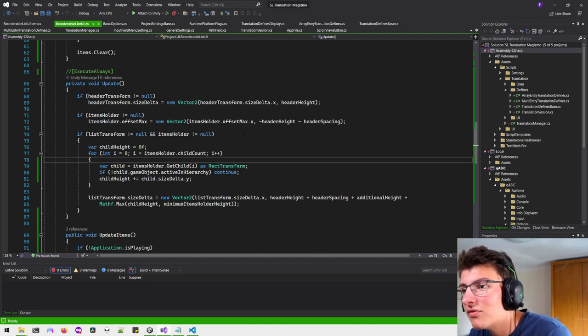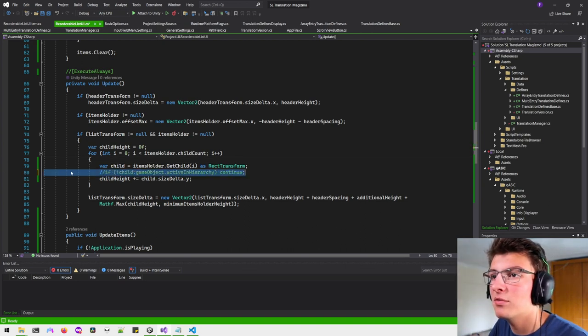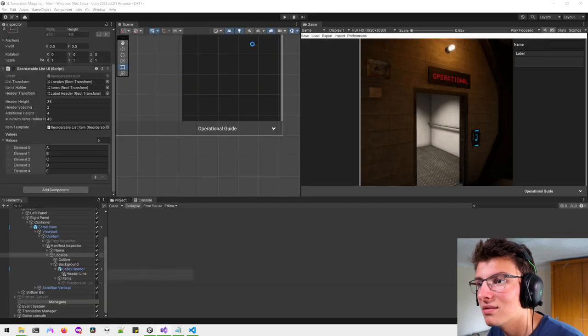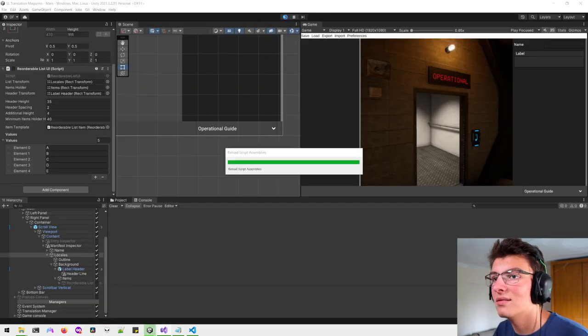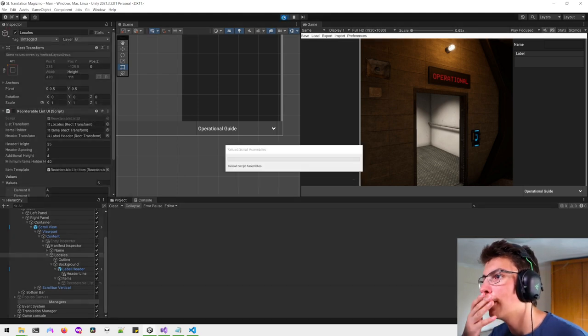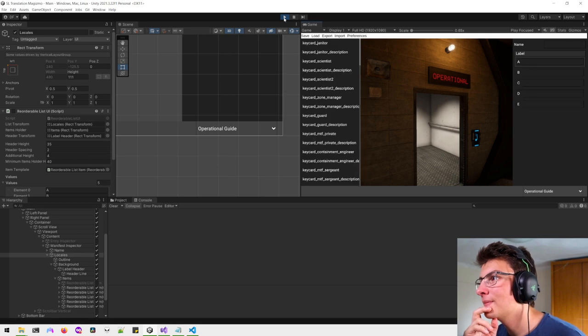It updates every frame. I will remove this again. Wait, will that change anything? Well, that doesn't make any sense. Why doesn't it work so automatically? I don't understand. Why?